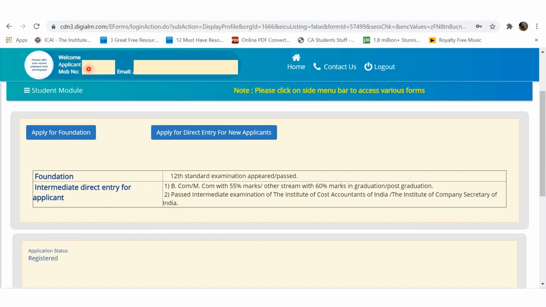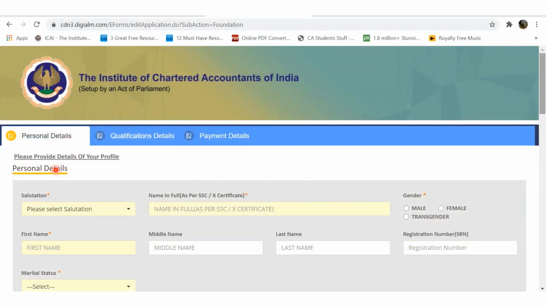Again, your name is appearing here, your mobile number is appearing here, your email address is here, and it is telling you to apply for foundation or apply for direct entry for new applicants. This is not applicable for us. We are all CA foundation course students, so we'll be going for apply for foundation. Once you go for applying for foundation, it will lead you to this particular page.